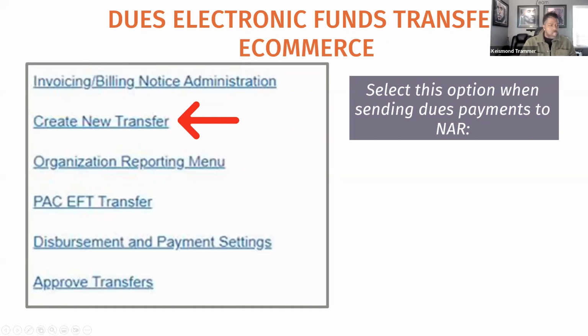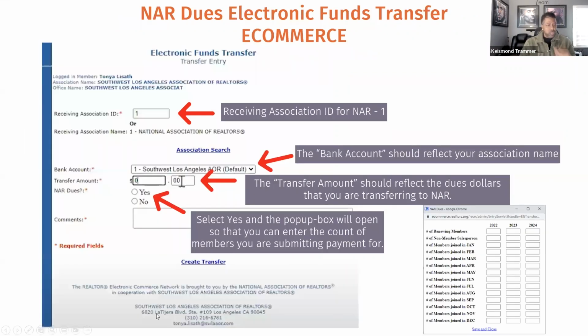All right, so let's go over the process of submitting NAR dues payment to NAR. This is the same process that you would go through when you're submitting dues payment to C.A.R., which we went over earlier. You're just going to click Create New Transfer. And this time, under the Receiving Association, you're just going to enter in the number 1. That's NAR's receiving ID number.